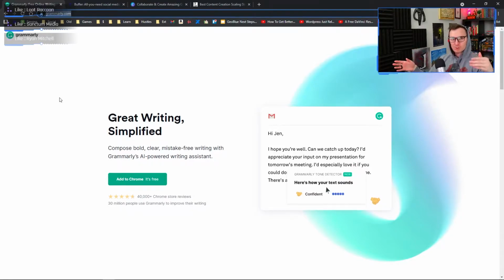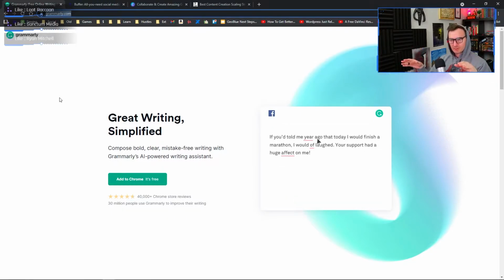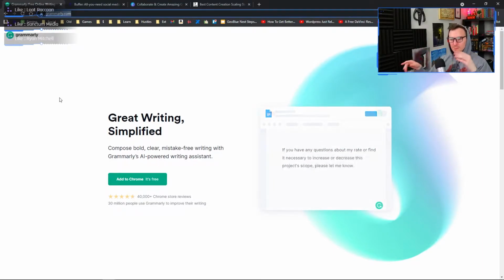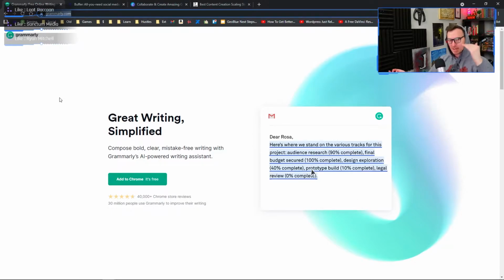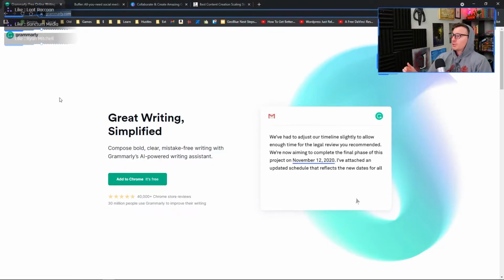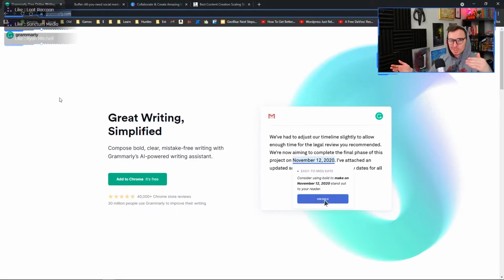Grammarly is free to use at the start. One of my favorite features, if you pay, is it has a plagiarism checker. So I pay for some ghostwriting sometimes, depending on how much I want to scale up the blog. And I want to make sure it's original work. So I pop it into Grammarly, and the plagiarism checker will scan the entire document and scan the entire internet, and make sure that nobody is copying and pasting from something.